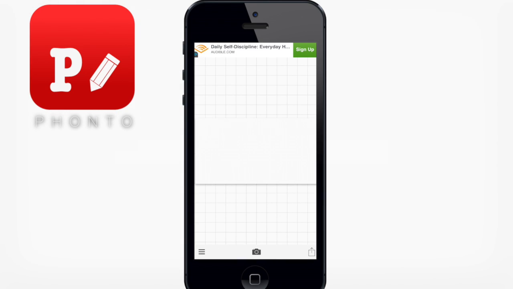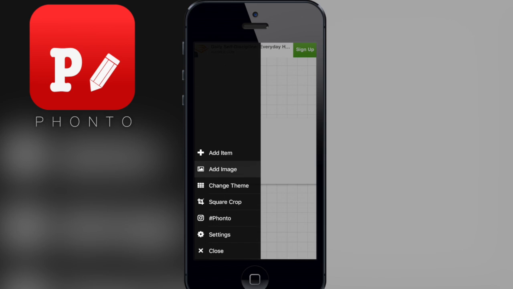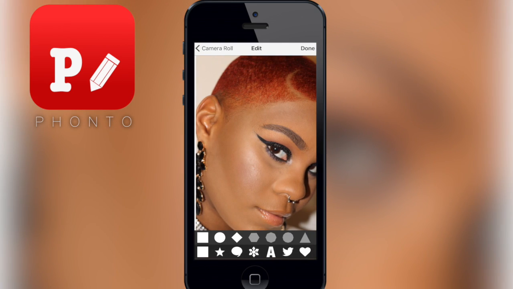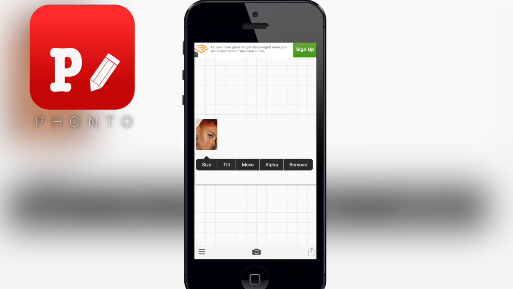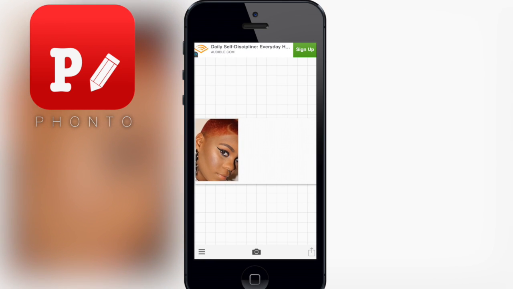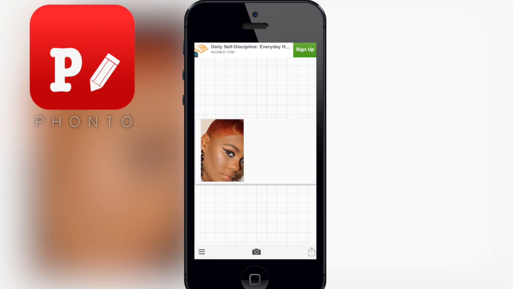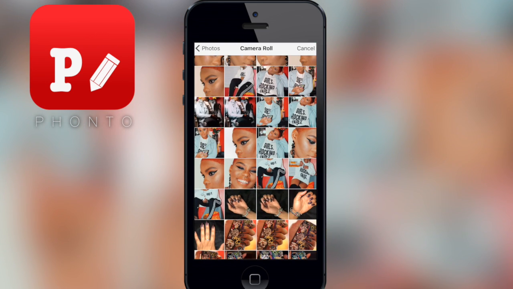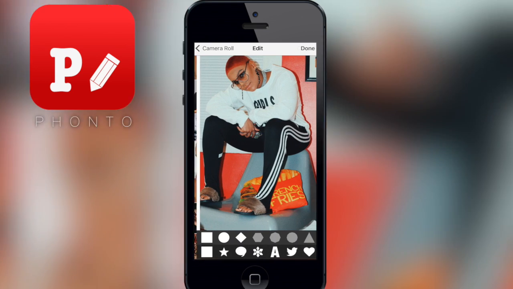Now let's say I wanted to try to make my own collage. I'm going to hit these three lines down at the left corner. I'm going to hit add image. I'm going to go to my camera roll and pick the image that we just used. And I'm going to hit done at the top. So now I'm going to resize this to make it fit as closely as possible. Or maybe I don't want it to fit. Maybe I just want it to be like that picture and maybe I want to add another picture. Let's do this picture.